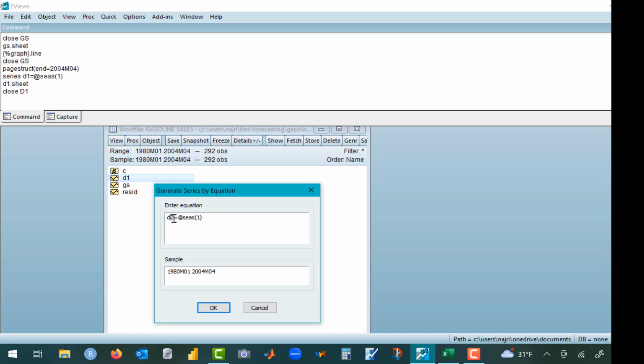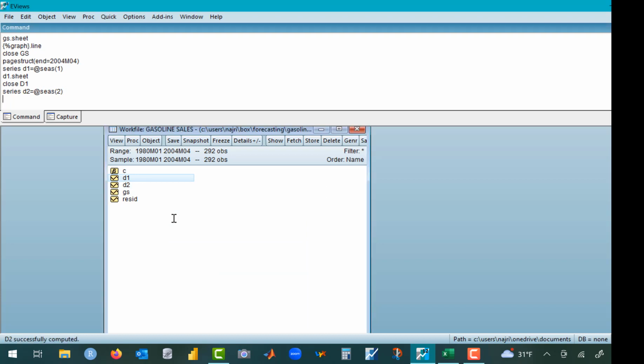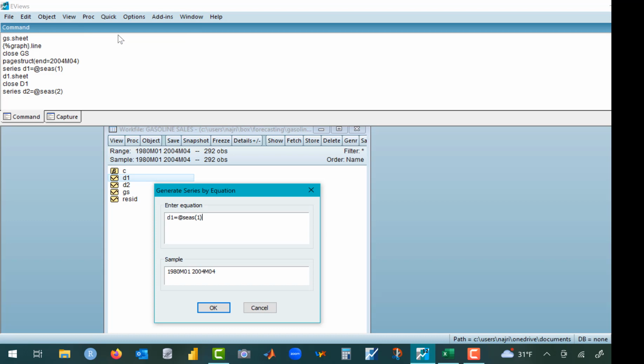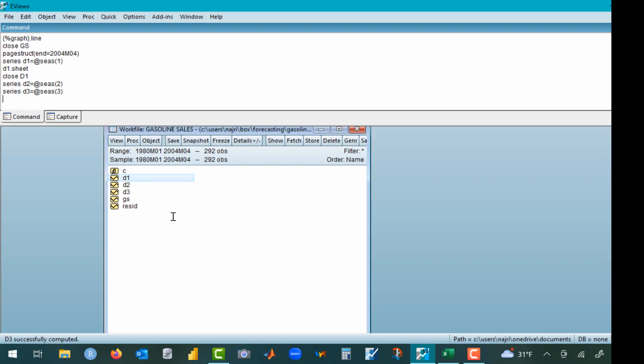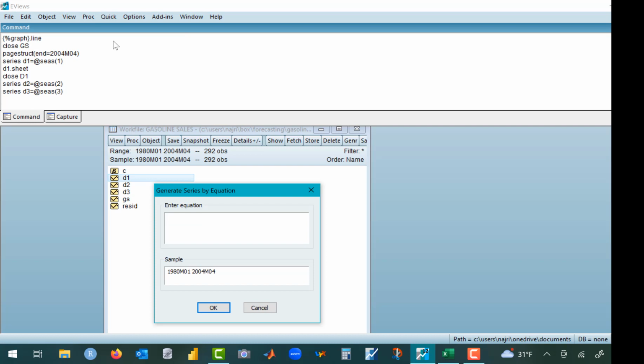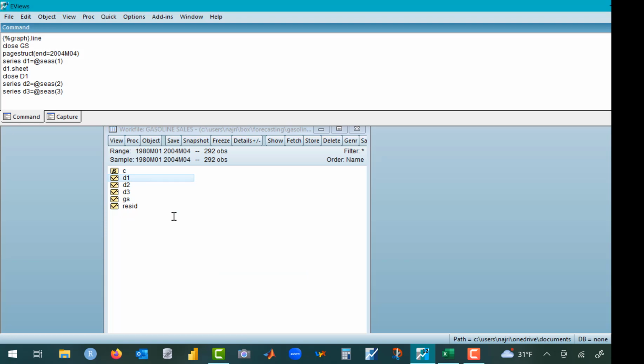All right, I copy pasted the equation, so now I'm just pasting it and replacing this with 2, and @seas(2). So you keep doing that for all the 12. Okay, 3. I'll pause here, and then it's the same thing. I keep on repeating to create 12 of these series.